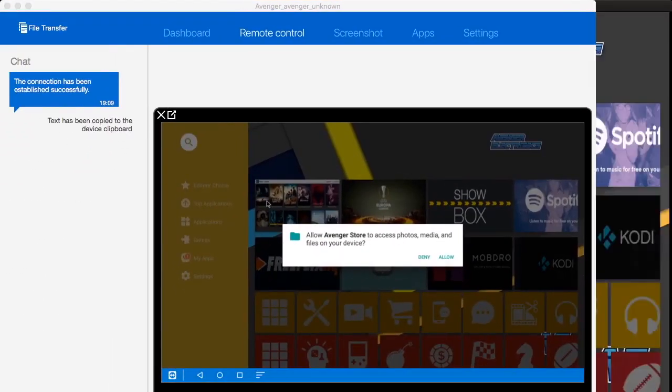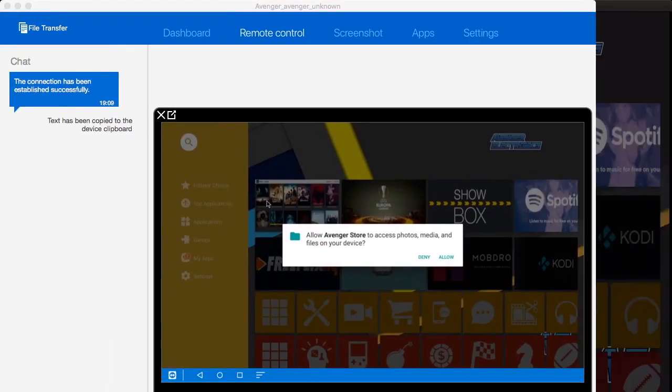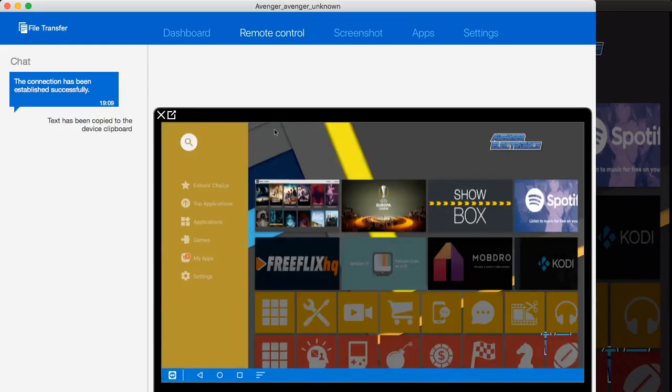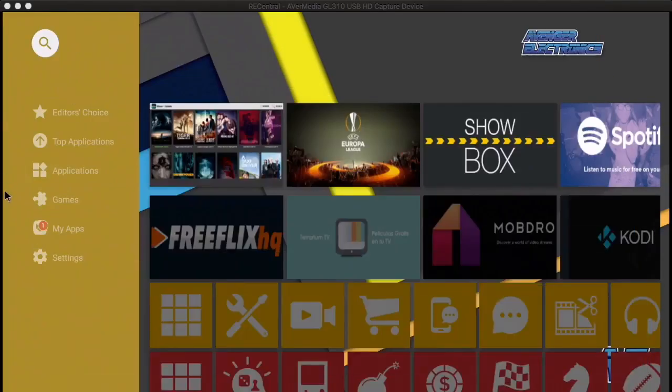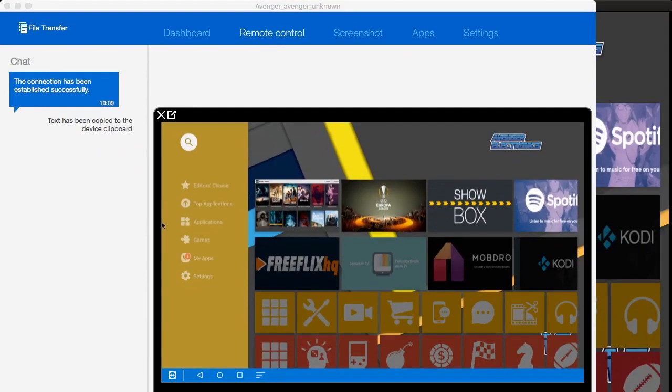All right. So right here where it says allow or deny, if I'm the technician and I click allow here, it's going to click allow right there for the client. So it's pretty simple. That's pretty much it on how to install and use it.